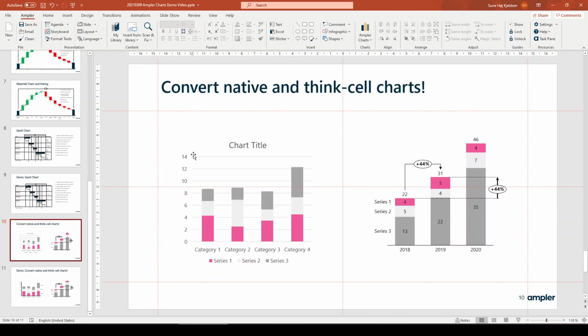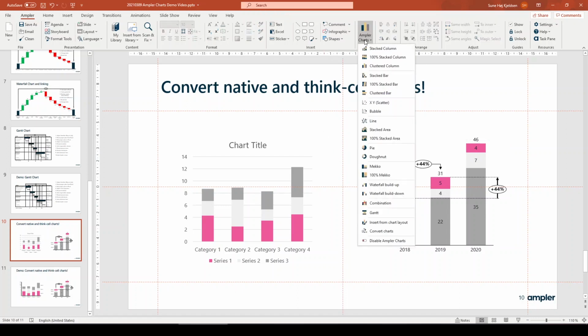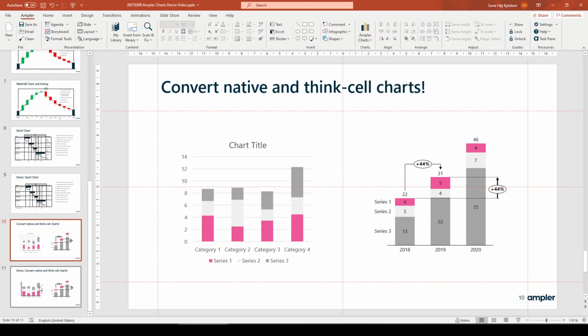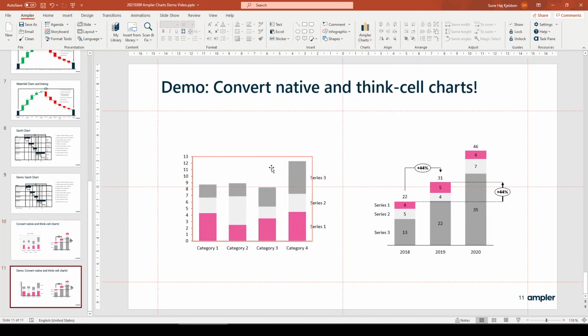So the last thing I want to mention is that it's possible to convert either built-in charts, so this is just like a built-in Excel chart, but also ThinkCell charts. I don't have ThinkCell installed, so this is a ThinkCell chart. And the way you do this is you just navigate to a page that has charts on it and click the Ampler button, and down in the bottom you find Convert Charts. And once you hit that, you will convert these into Ampler charts.